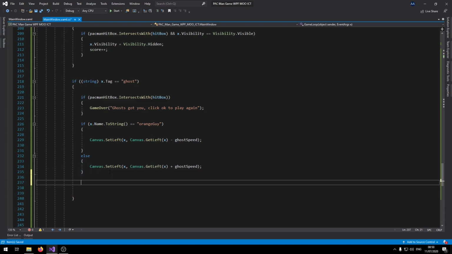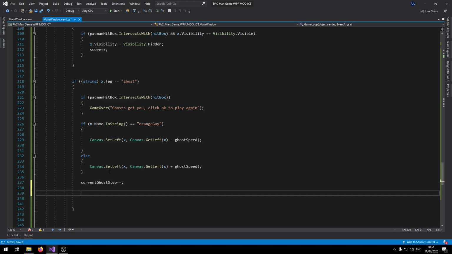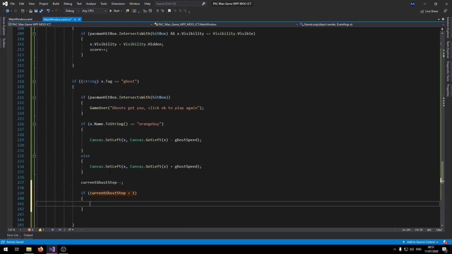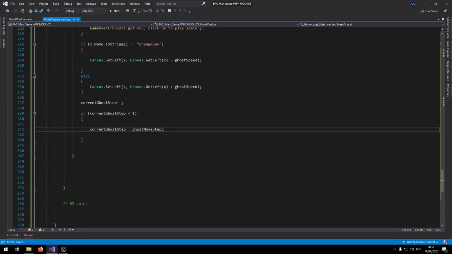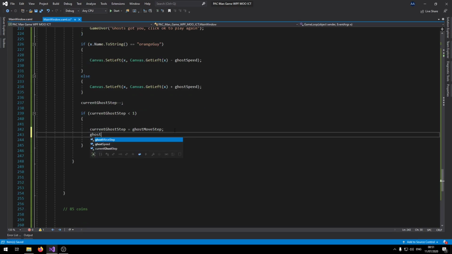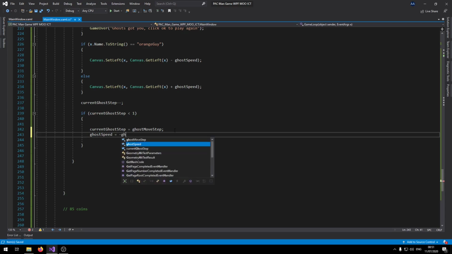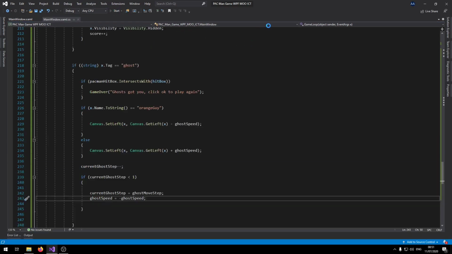Also, what we'll do is we'll say current ghost step minus minus, so it reduces 1 with each tick. Okay, and if current ghost step is less than 1, then current ghost step is equal to ghost move step, so it gets reset back to its original 130, I believe it was. And then ghost speed is equal to minus ghost speed. So we reverse the speed, so that way when they hit the left, they come back to the right, and when they hit the right, they go back to the left. We'll try that out now.